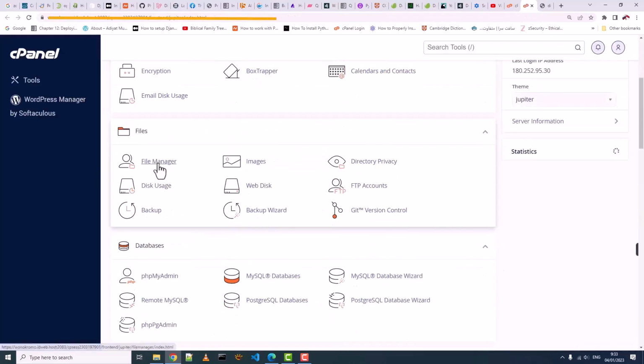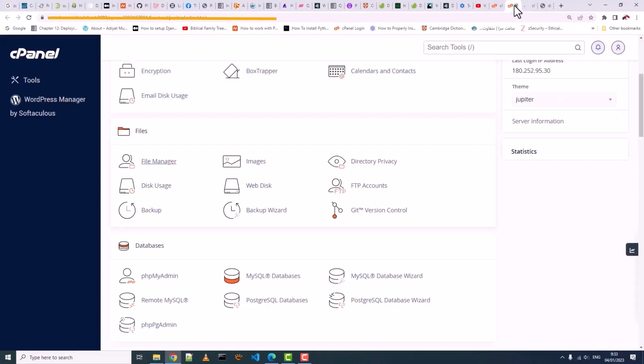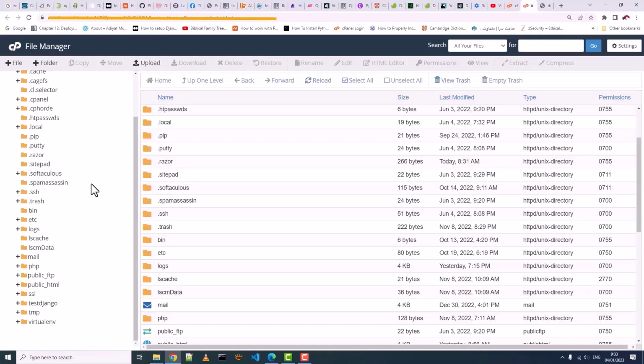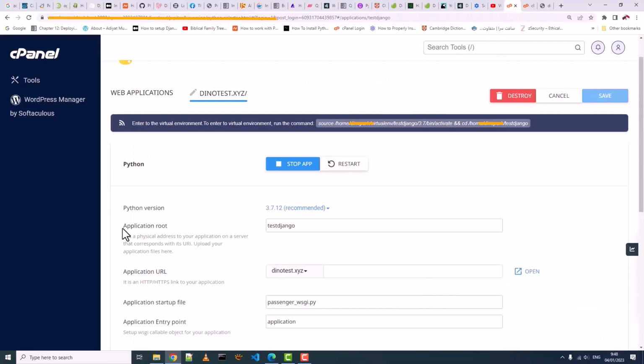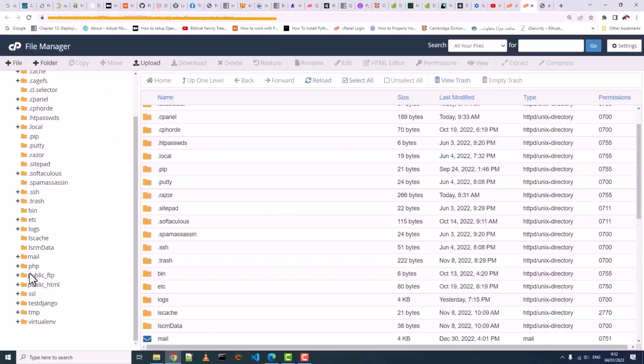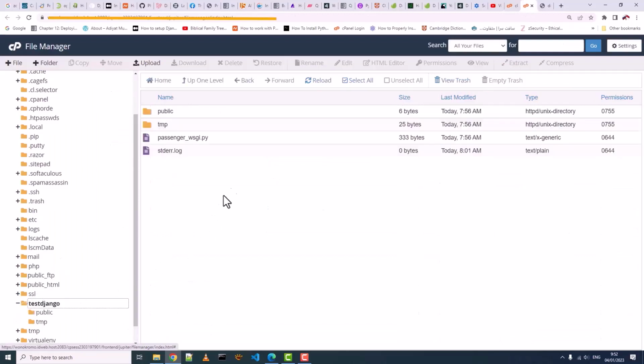Let's open the file manager again. Inside the home folder, there's an additional folder called test.django. Let's take a look at our Python installation parameters again. Application root, test.django. Let's open the contents of the test.django folder. And this is the content.